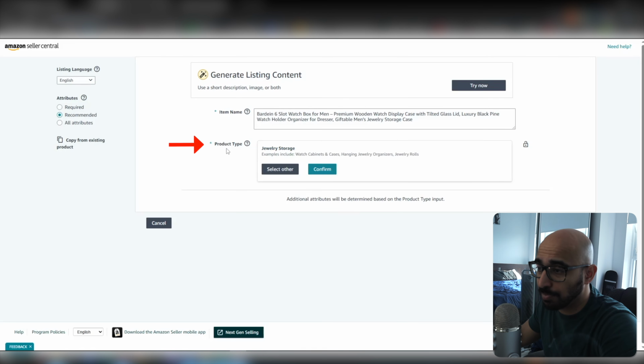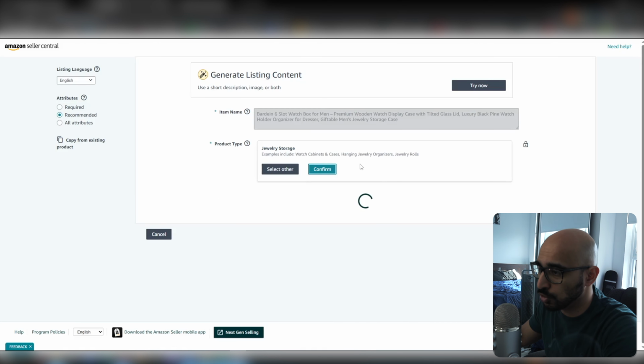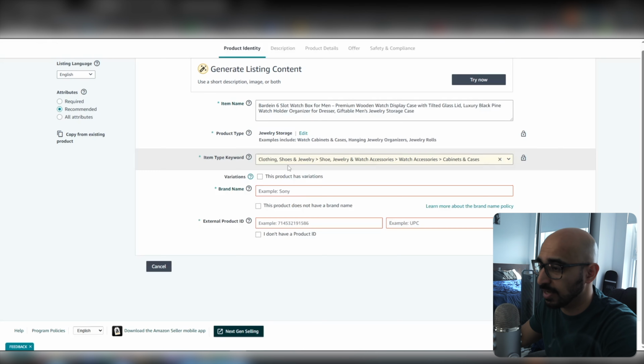And then it suggests a product type so it can categorize your product. Usually it's pretty accurate. Mine is exactly this, a jewelry storage, so I'll just confirm. But if you want, you can select other and go through manually in a different category if you'd like.